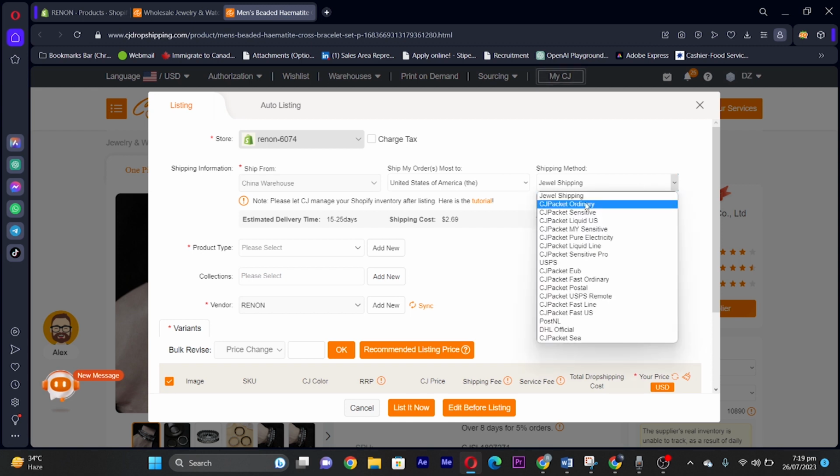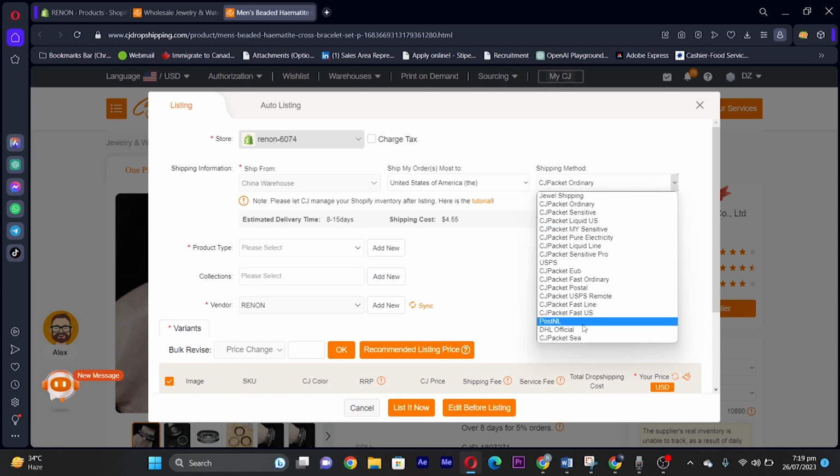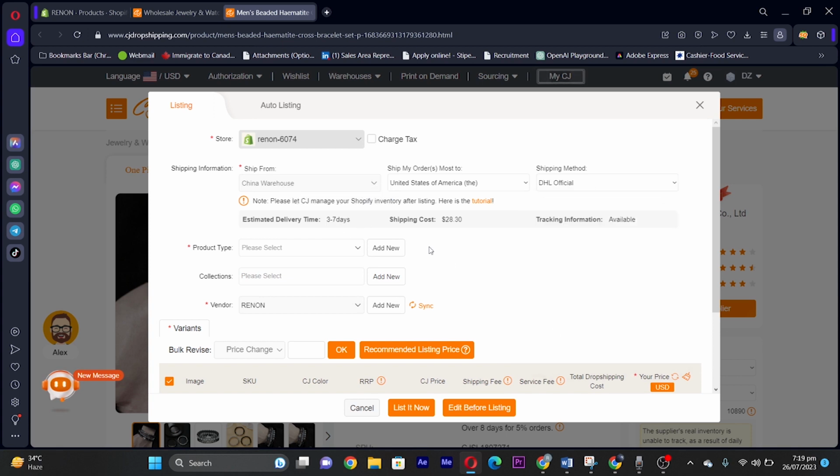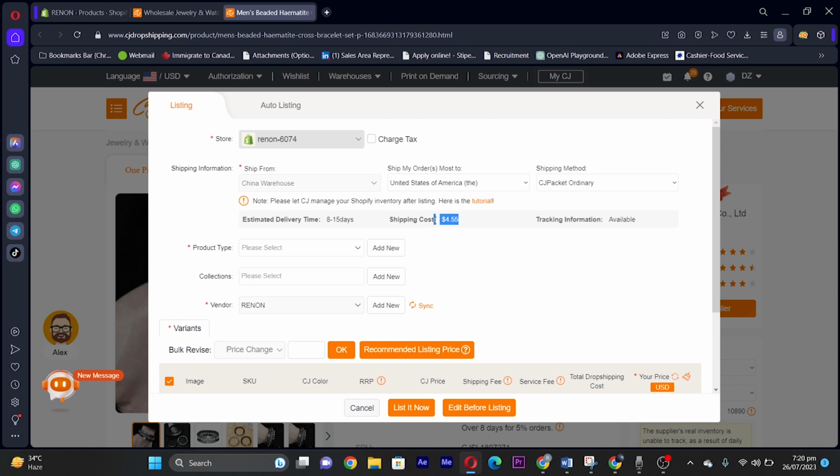For the shipping method, I want to suggest CJ Packet Ordinary. It's very cheap and the estimated delivery time is 8 to 15 days. It's quite good. If you click on DHL, it will charge you $28.30, but that's very expensive, and here you can see the shipping cost decreased to 4.55.